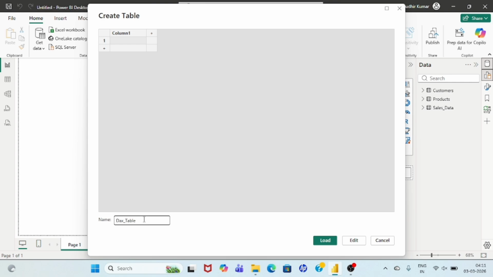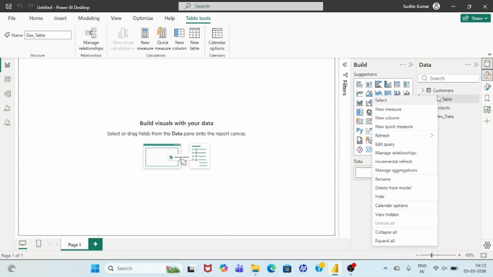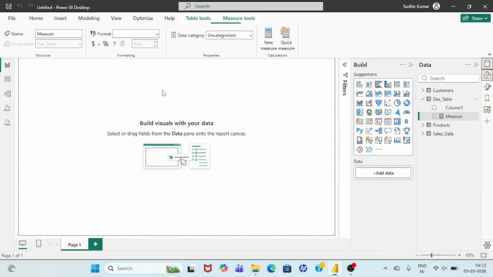I'm going to name it DAX table, and let's click on load. Once we click on load, you might have noticed that a separate table is created. Now right click, new measure, and here we have total revenue. First DAX query is total revenue.